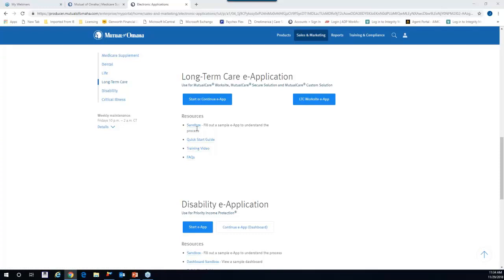If you're going to do a live sit down with your clients or do a webinar over the phone with your clients, you're going to actually want to touch the big blue button here, which is Start or Continue an e-application. But for playing around, we're going to check on the sandbox, okay?